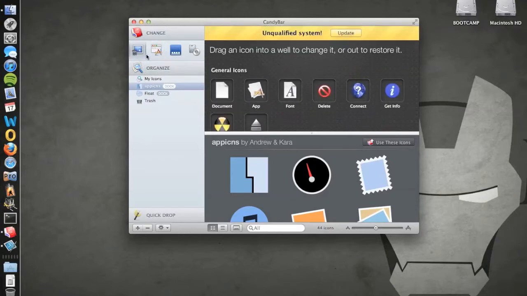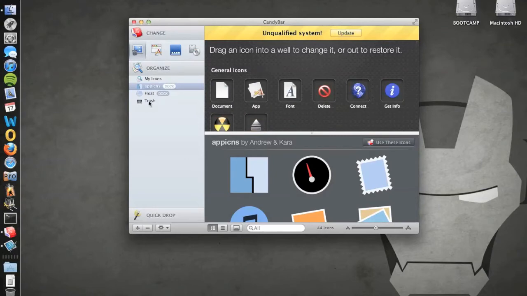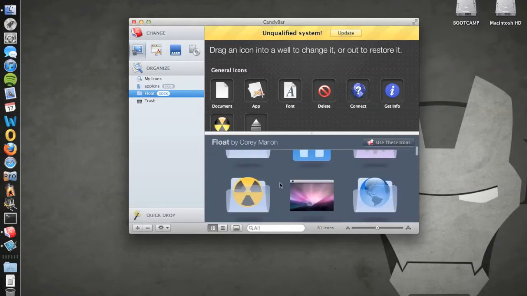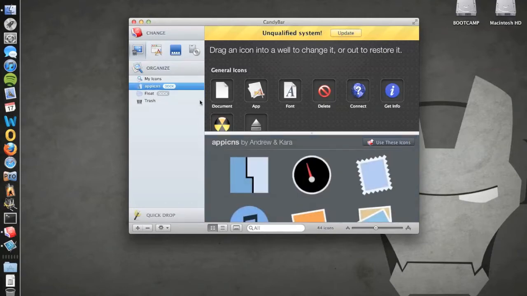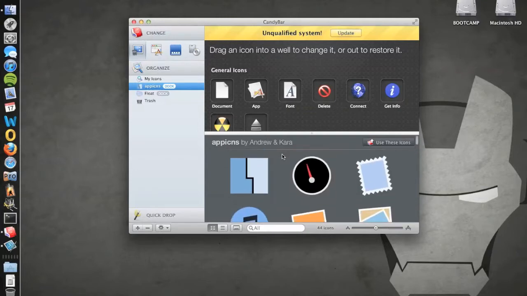So what it does is it scans your computer to find all your applications and all your system icons, and you can download and import icons online. Most of them that you'll find will be in packages that have all your different icons, as you can see here. Just different themes. I'm going to be using this one, App Icons by Andrew and Kara. I'll post a link in the description below, and it's very simple, very plain, but yet colorful icons that I just really like. They look really cool.